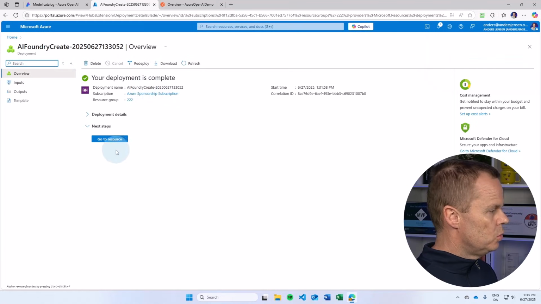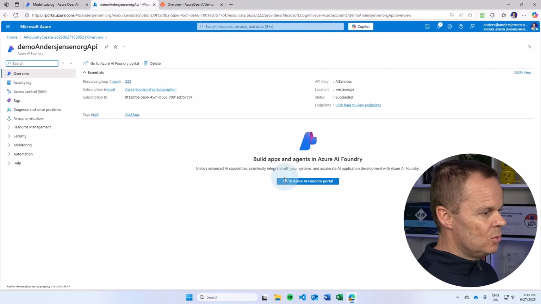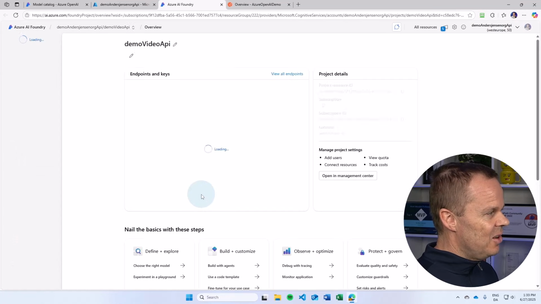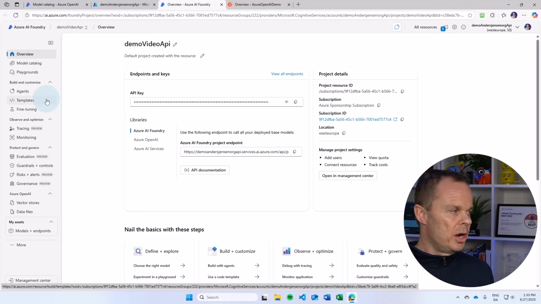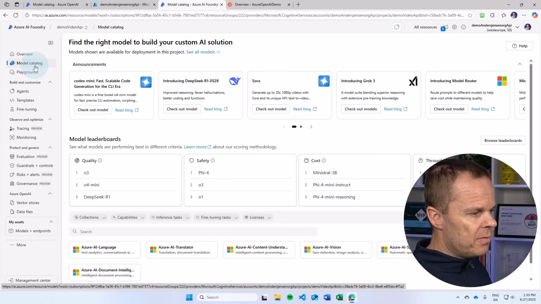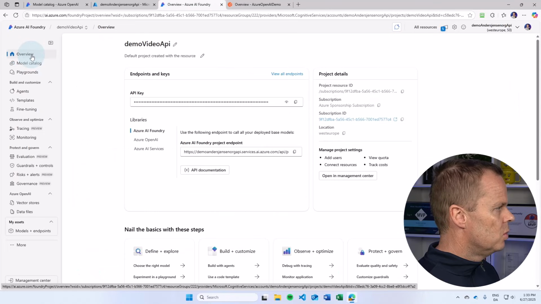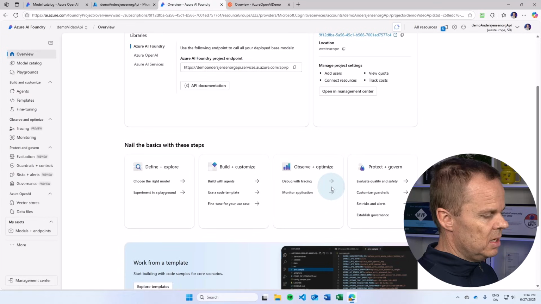From here we will choose to go to the resource and we go to the Azure AI Foundry portal. We can either do that here or up here. I just click here. Now it gets exciting. First, we can choose between a lot of models. Let me show you the model catalog. Here we have a lot of different models to choose between. We also have this overview over here where we have the base endpoint and an API key.